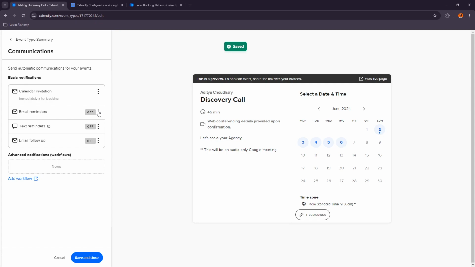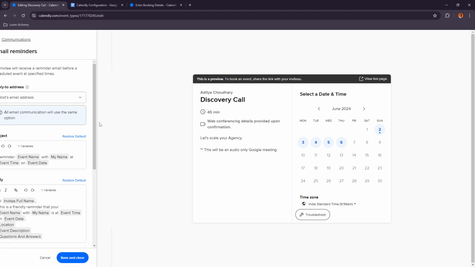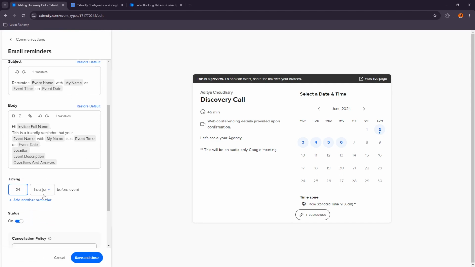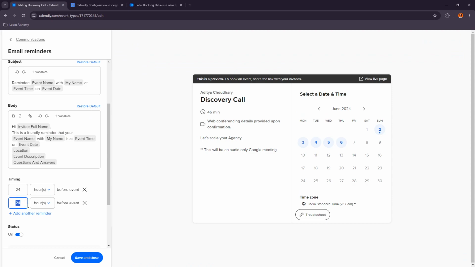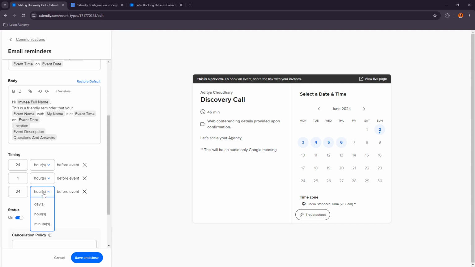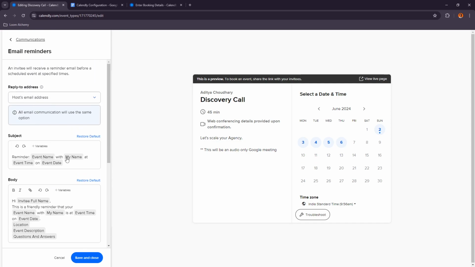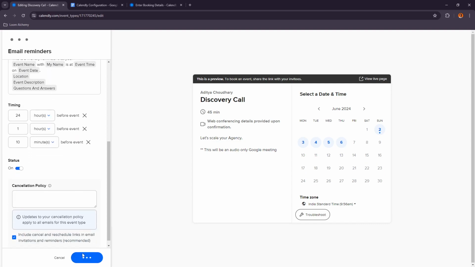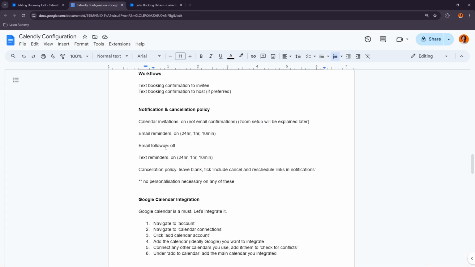And now for email reminders, you can turn these on. If you want to edit it, have one at 24 hours, and then once again an email reminder for 1 hour and 10 minutes as well. So an email reminder 1 hour before the event, and then an email reminder 10 minutes before the event, right? The status is going to be on. You don't have to add anything in here. The reminder reads: event name with Aditya at event time on event date. So this is basically the reminder email that they're going to receive. You can save this.